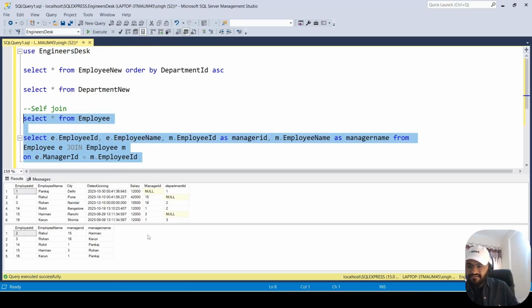So here you go. So Rahul has the manager name as Herman. You can see it from here. So Rahul is reporting to 15 and 15 is Herman. Okay. Rohan is reporting to Karun. So Rohan is reporting to 16 and 16 is the employee ID for Karun. Similarly, Karun is reporting to Pankaj. So Karun has the manager ID as 1. So 1 is the employee ID for Pankaj. So this is how you are getting the employee and manager mapping.